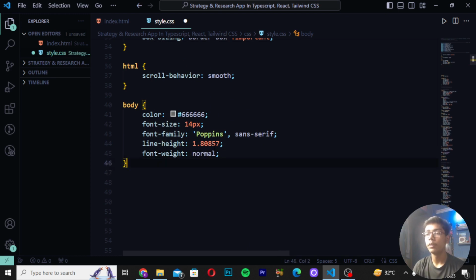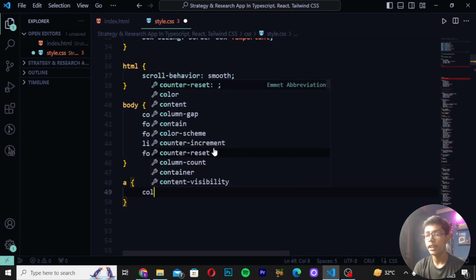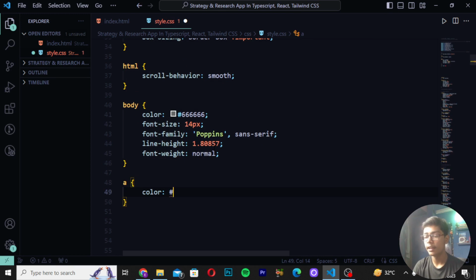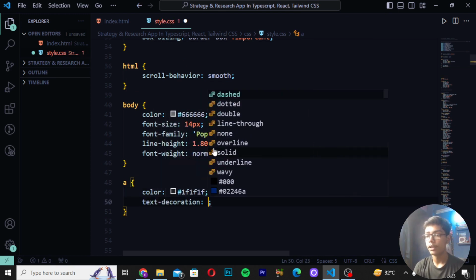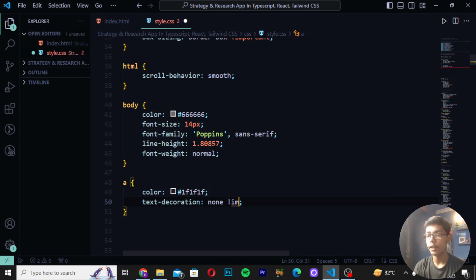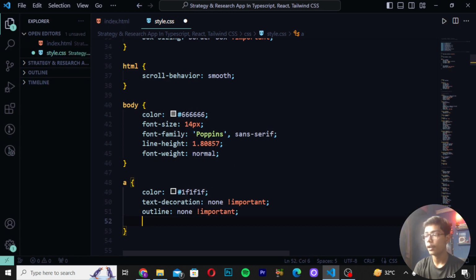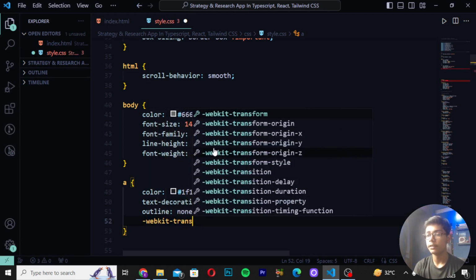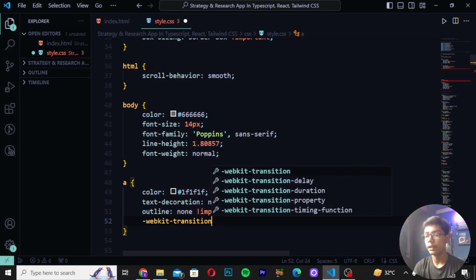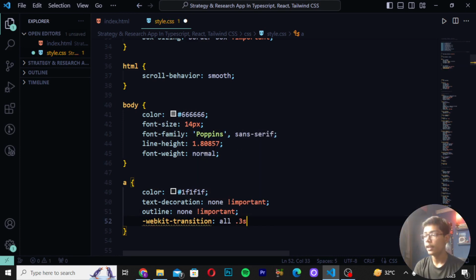Then you have to simply do one thing: move down here, create an a tag, and here I will be writing the color #1F1F1F. Then you have to write here text-decoration as none, and I will also be writing !important. Then create here outline, I will be writing none, and here I will be writing !important. Write here -webkit-transition. So here I will be writing transition: all 0.3s ease-in-out.